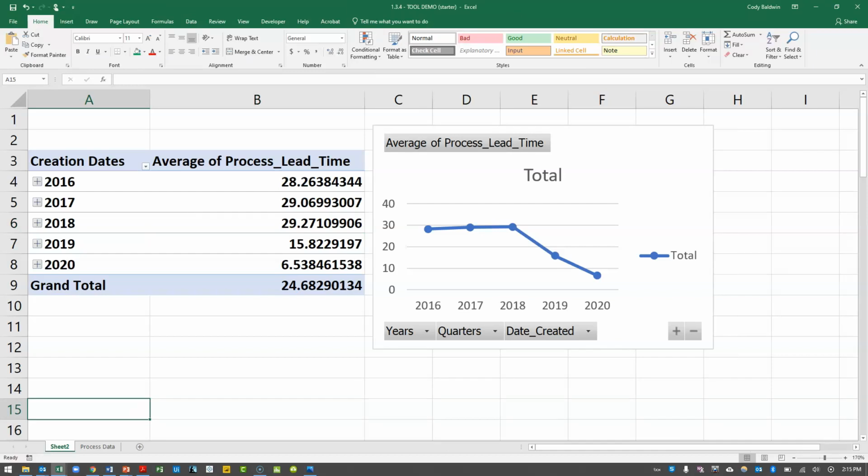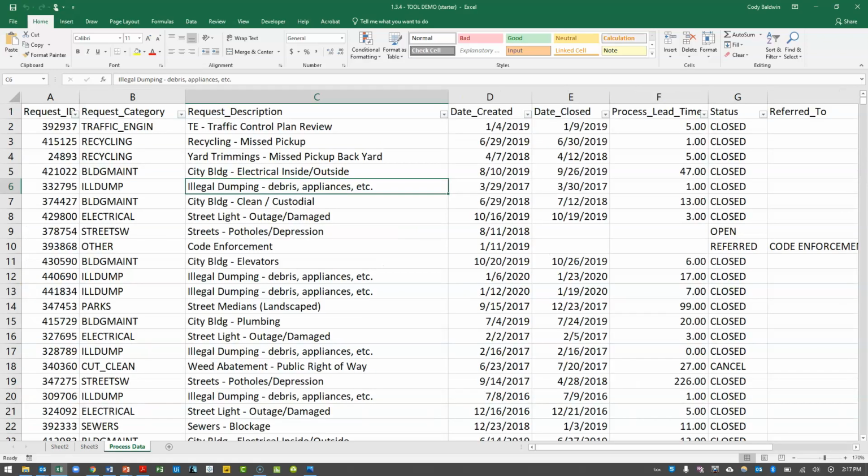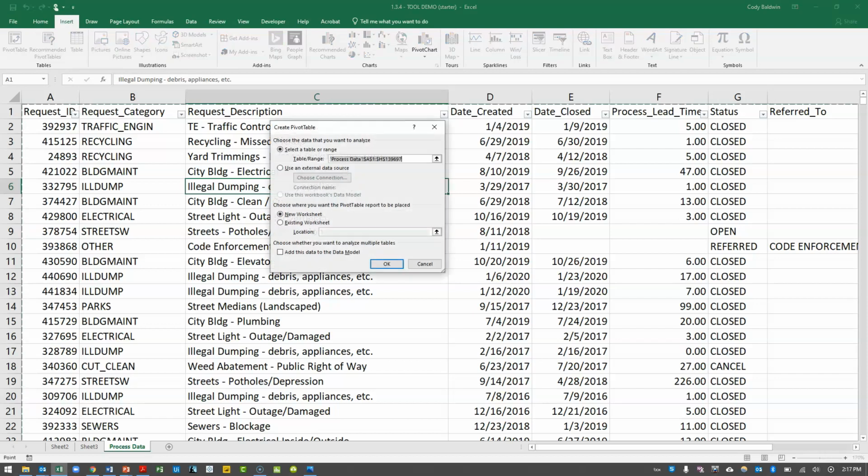Now that I know the average process lead time, it might also be interesting to tell what the most common request category is, or the top categories. So I'm going to go back to my data table, and what I want to use is the request category column. I'm going to select a cell somewhere, and then click Insert Pivot Table. And again, I'll stick with all the default values.